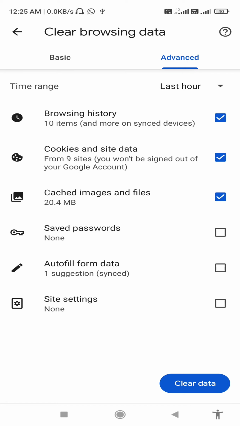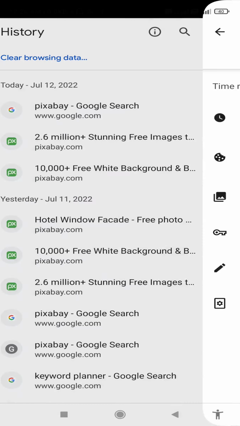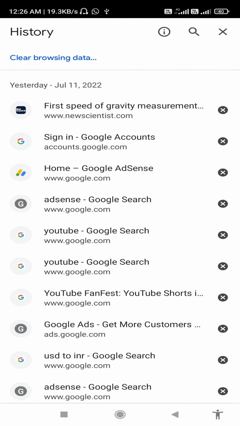In the bottom you will see the clear data option, so just click on this clear. Okay, you can see it is showing the history of yesterday and the last hour history has been deleted as I only selected the last hour history. So in this way you can easily remove your browsing history from the Chrome browser.